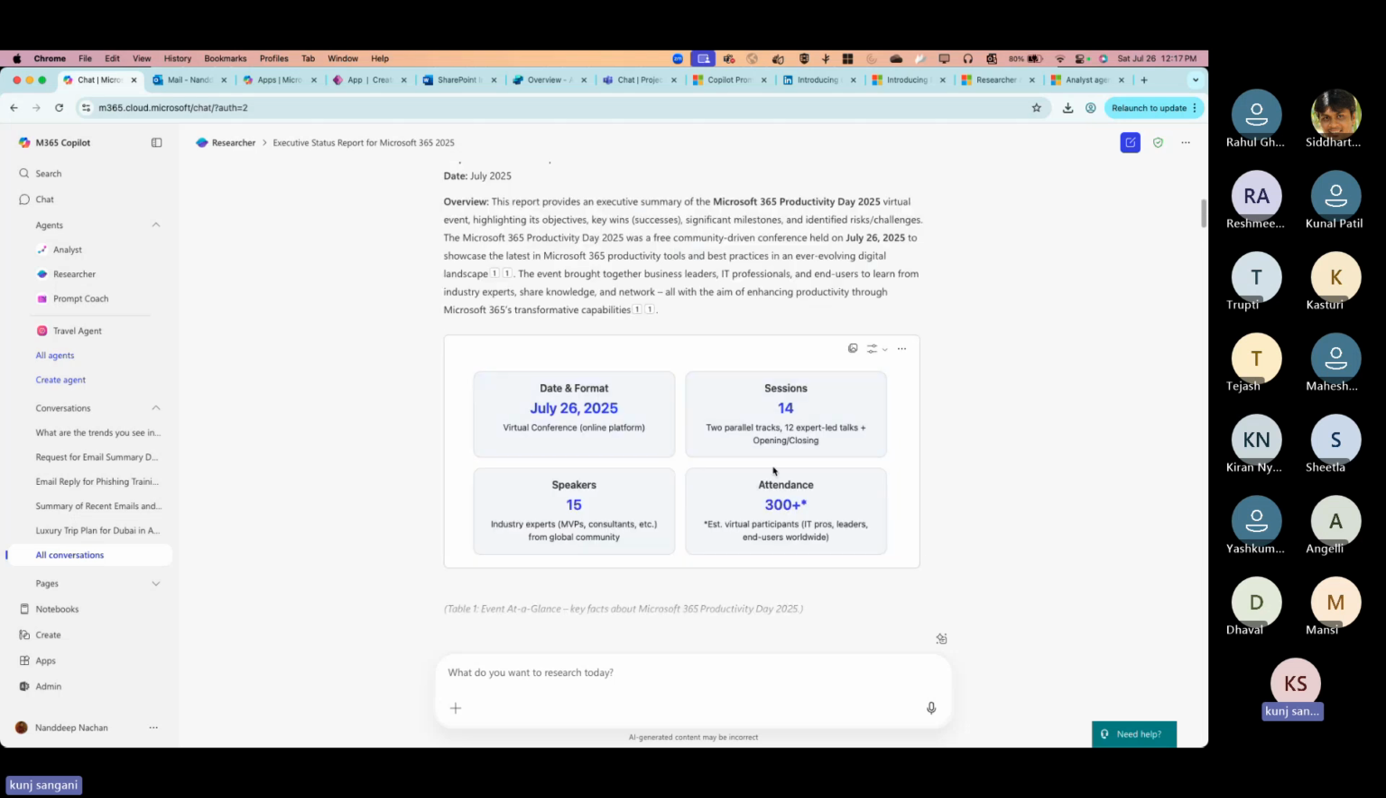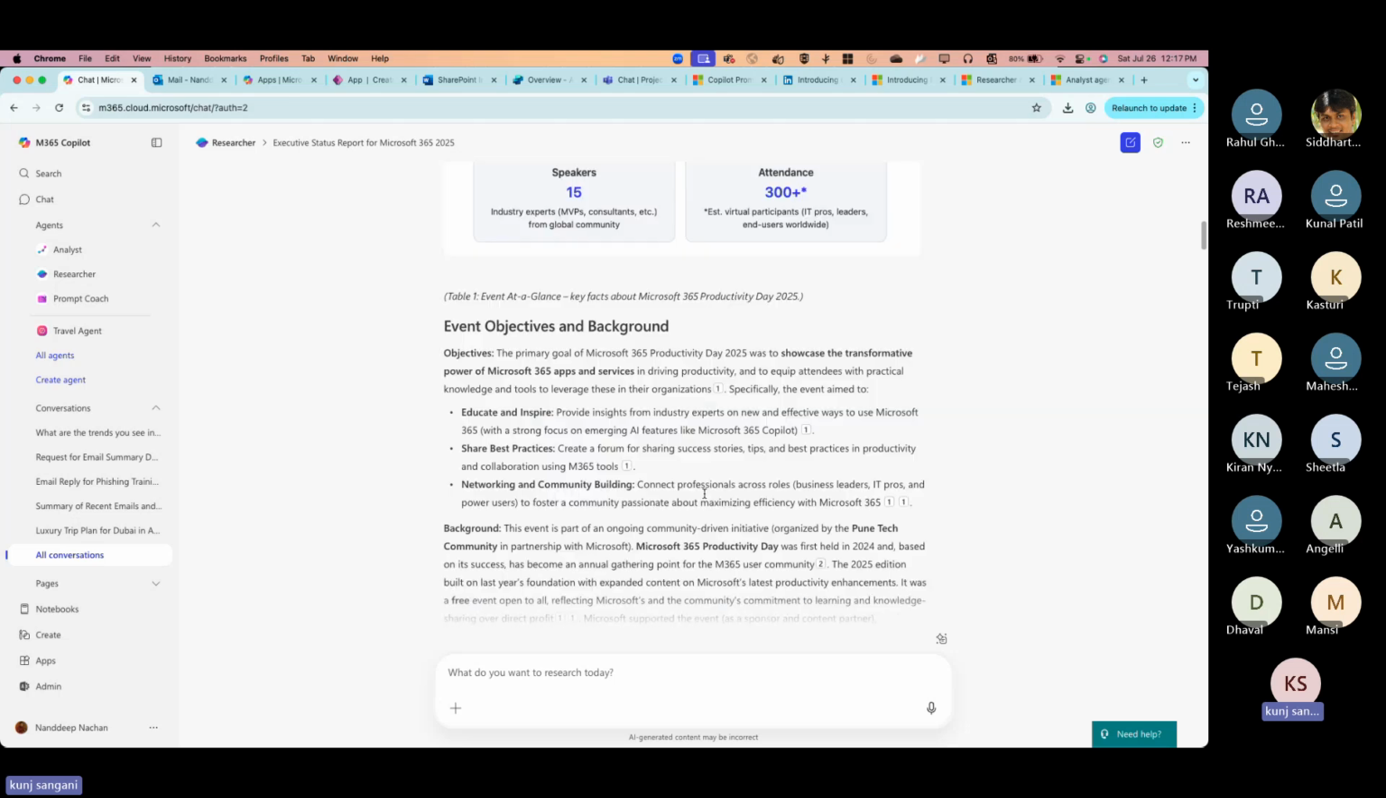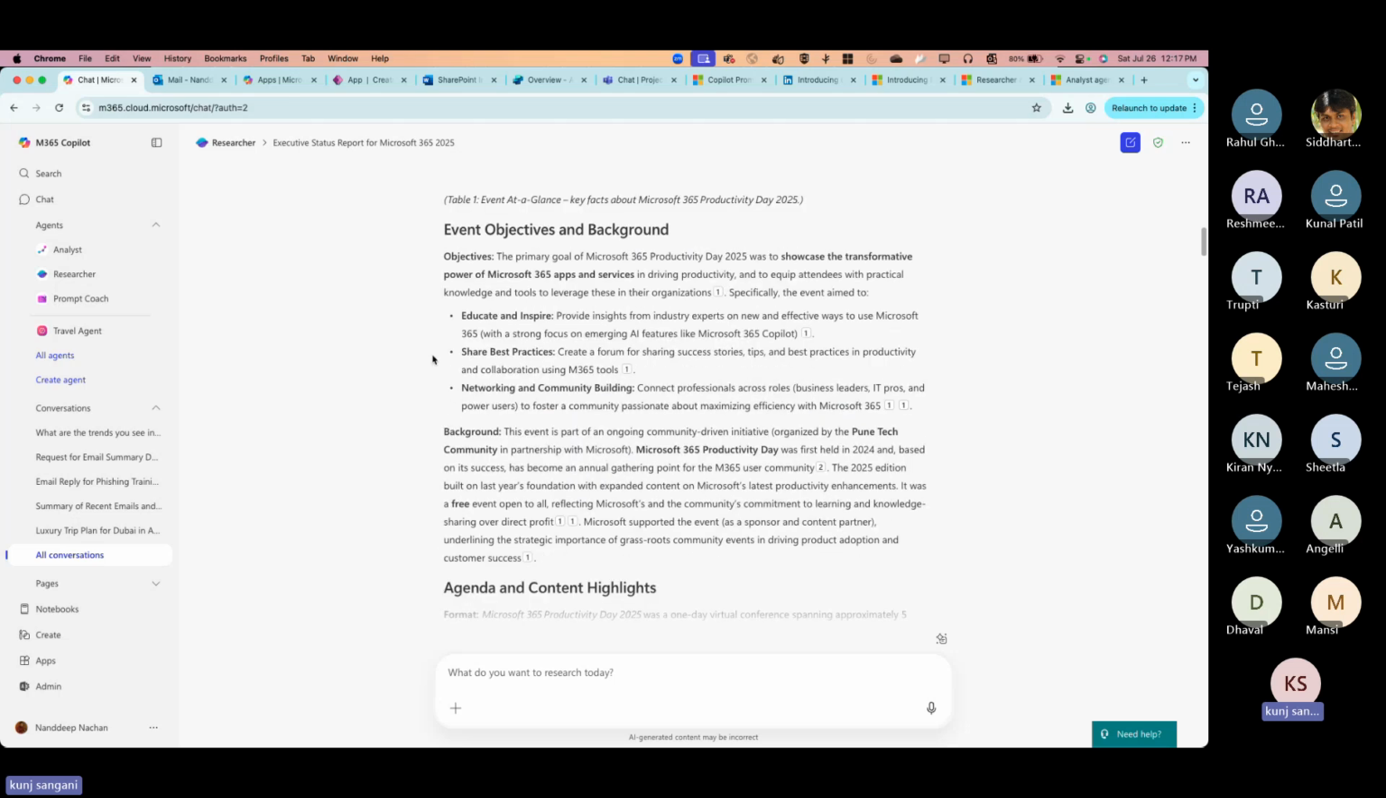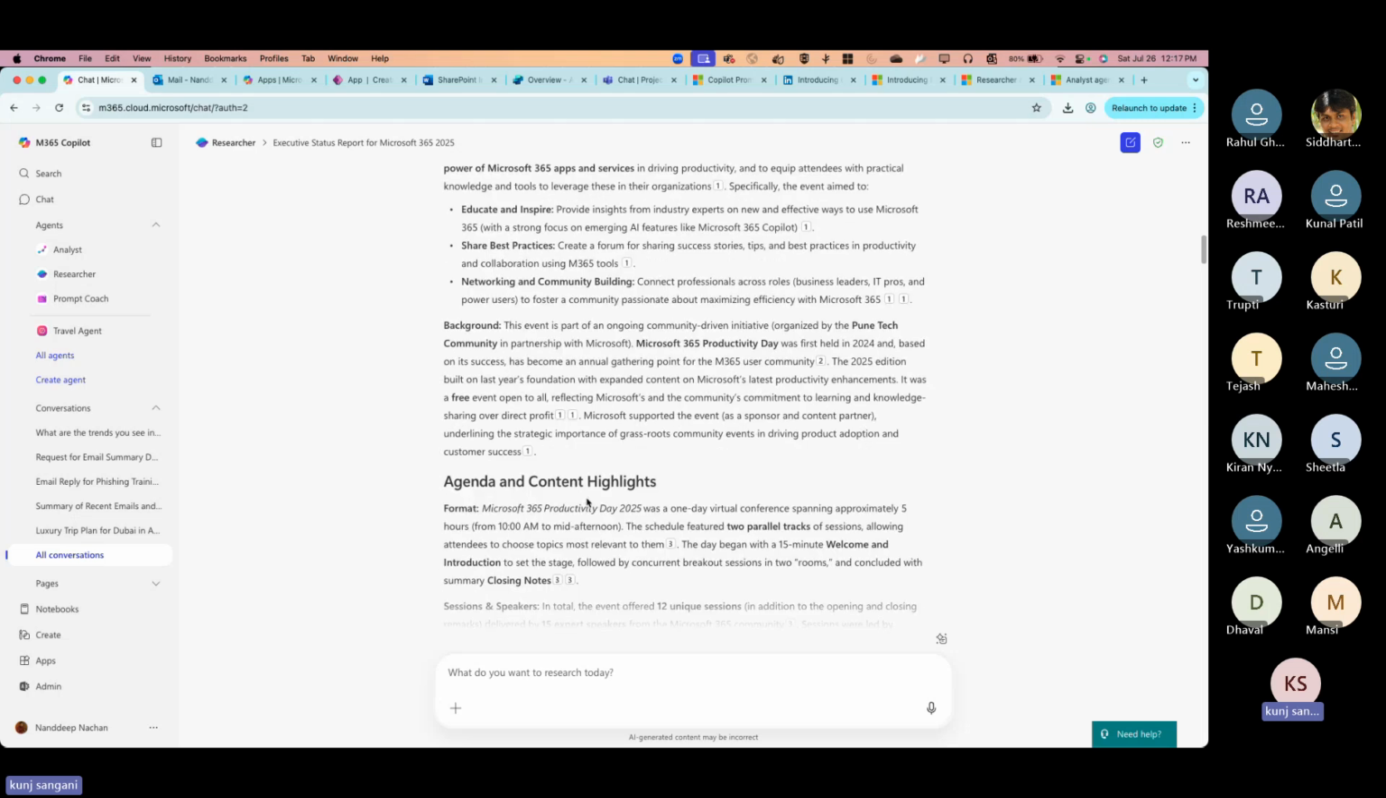It says 14 sessions, 15 speakers, estimated attendees, all these things are in the report. So what would be there? Educate and inspire, share best practices, networking and community, everything in just one simple prompt. So you can understand the power of all these three agents. And I would highly recommend every one of you to try this out.